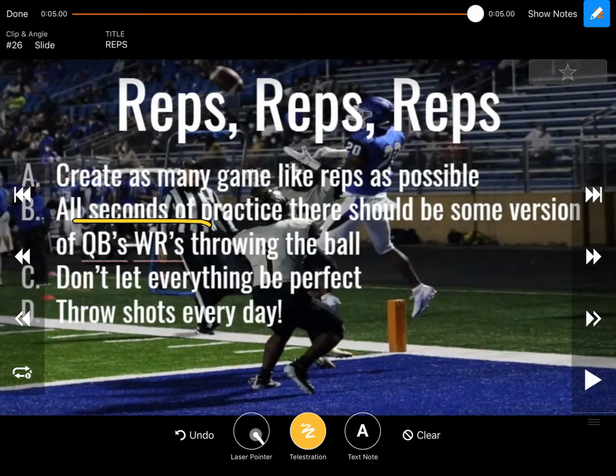The next thing we want to do every single day for at least 5 minutes is throw shots. That's every day, no matter what, we're throwing shots. We're putting the ball in the air deep with full speed reps from every position. And the reason for that is if you don't practice it, if you don't emphasize it, you're not going to create big plays.